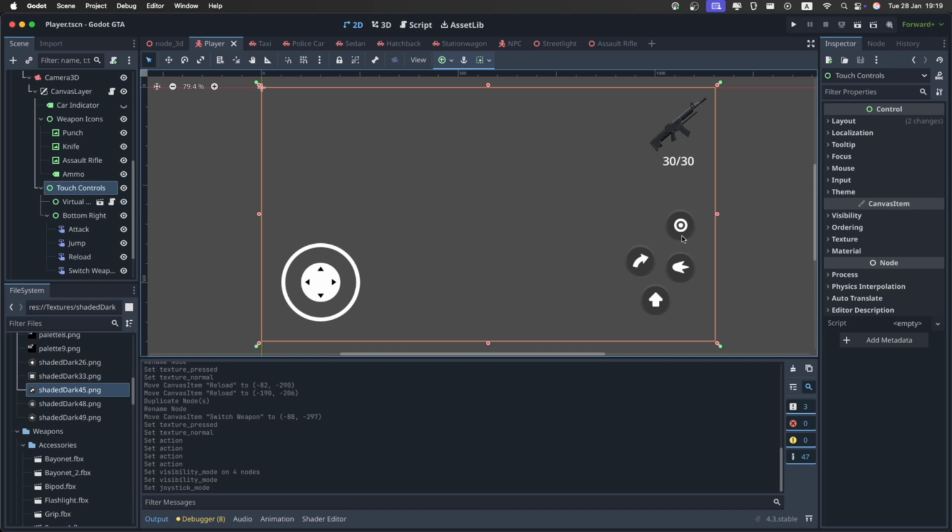And if you're wondering how we're supposed to aim, then the thing is that there is going to be no aim button because I don't think it's really ideal for touch controls, but you can add it if you want. Instead, what I'll do is that when you just attack, then it will also aim at the same time. So let's go over to the script.